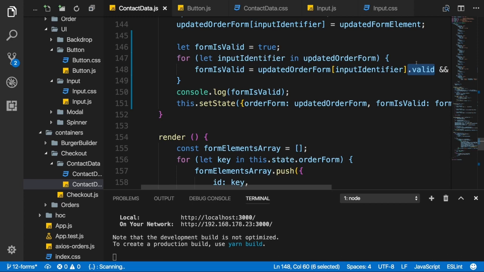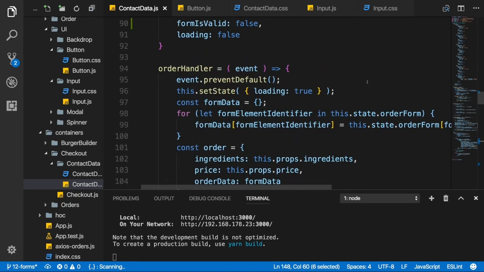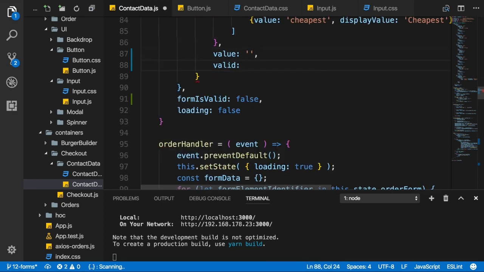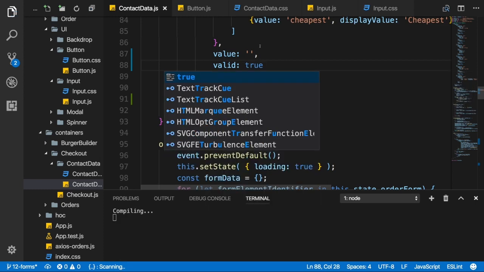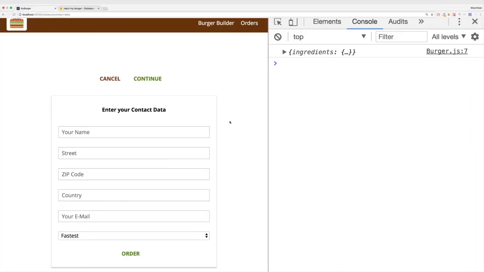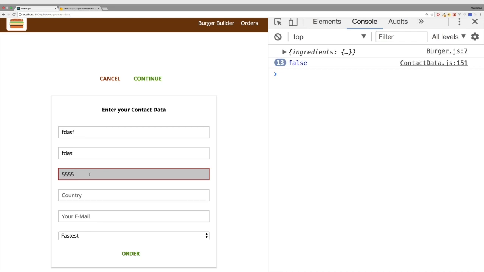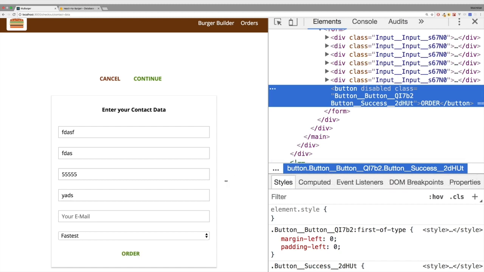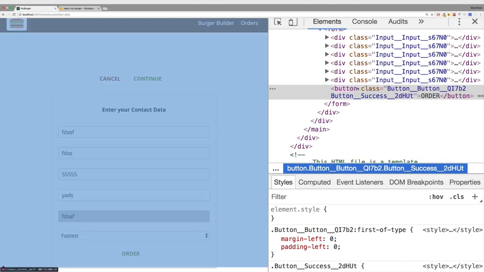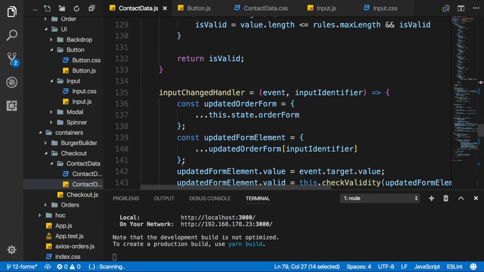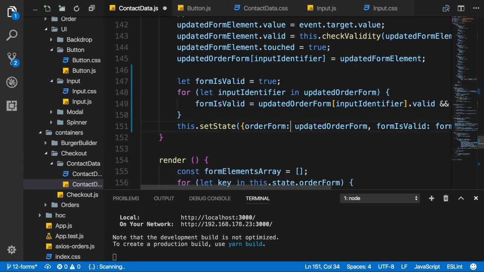And undefined is always treated as false, but it also never changes to true. So a way to fix this is to simply still add this valid property to the dropdown, even though it of course doesn't have any validation rules, but therefore it should always be valid. So that's our delivery method dropdown. With that changed, if we now enter something valid into all these fields, let me inspect the order. If I now enter a valid email address here, you see the button becomes enabled. Now I can remove the log I added for debugging to my input changed handler.